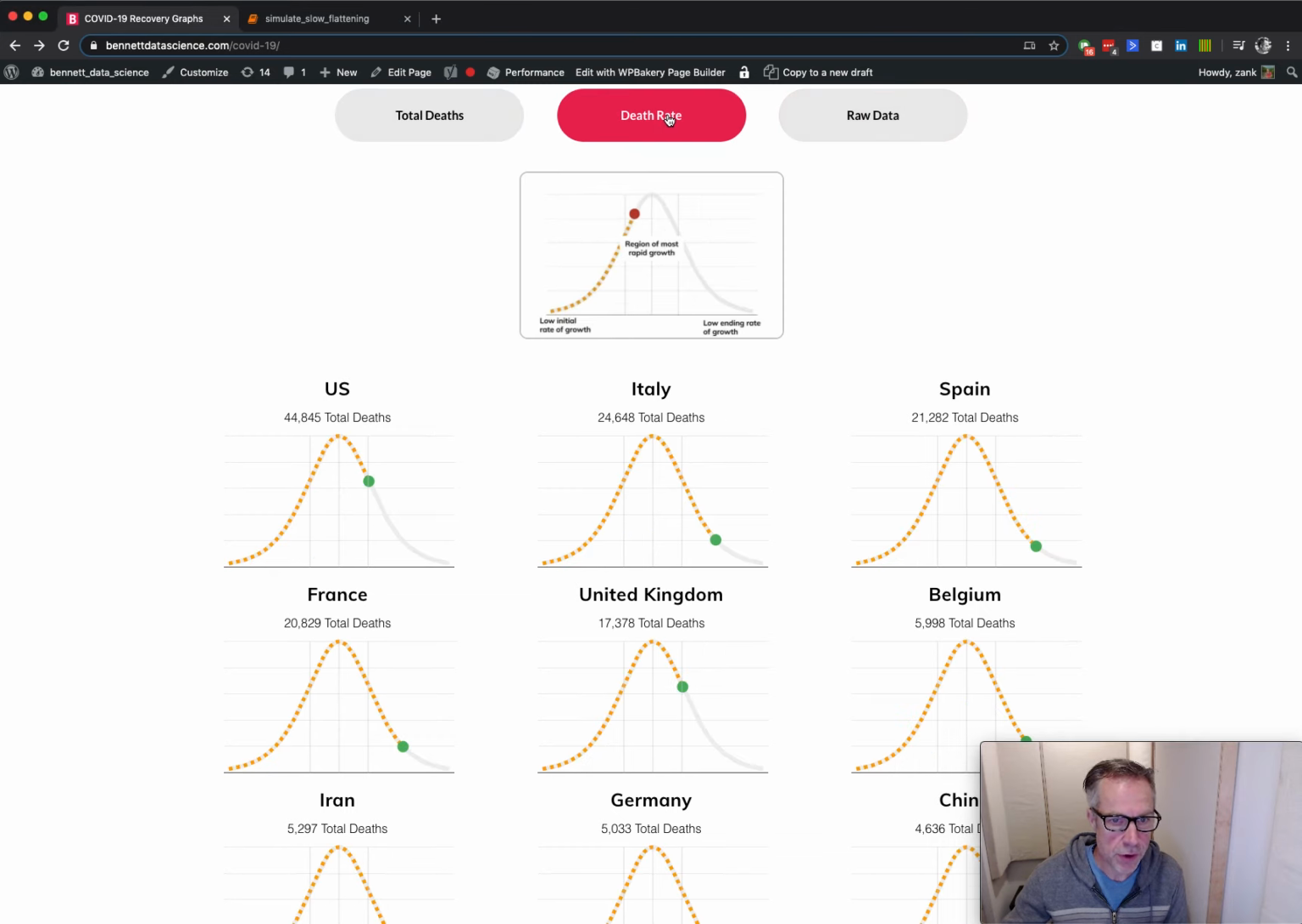The death rate view shows day over day the number of new deaths from COVID-19. We want this number to be zero. It starts out rather low, and then it grows until the day over day death rate is very, very high, and then it reduces until we see no new deaths today versus yesterday from COVID-19. That's what this is. It's really a rate.